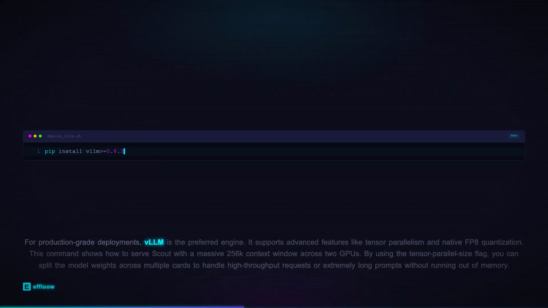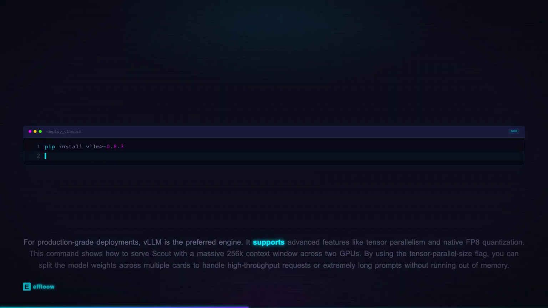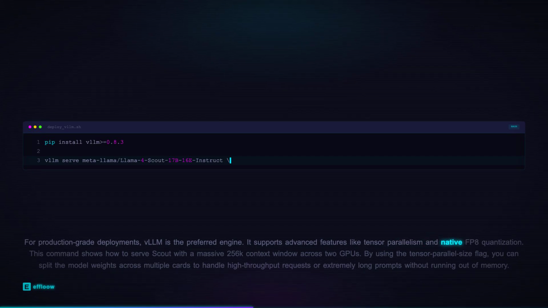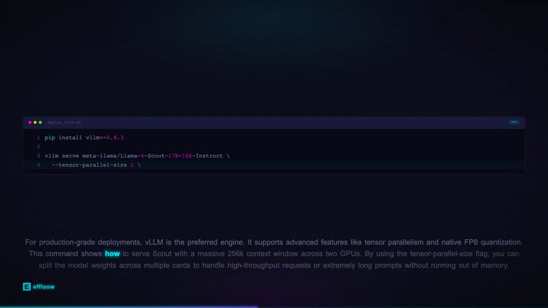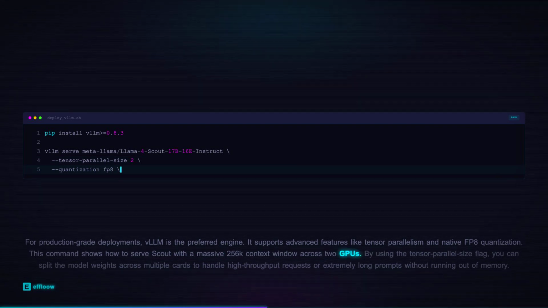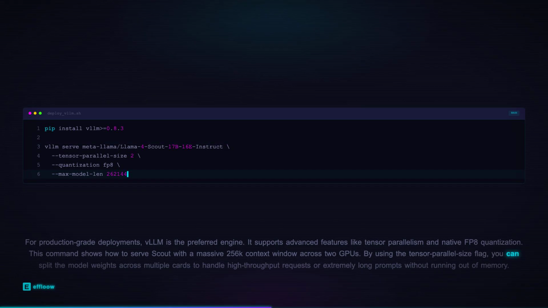For production-grade deployments, VLLM is the preferred engine. It supports advanced features like tensor parallelism and native FP8 quantization. This command shows how to serve Scout with a massive 256K context window across two GPUs. By using the tensor parallel size flag, you can split the model weights across multiple cards to handle high-throughput requests or extremely long prompts without running out of memory.